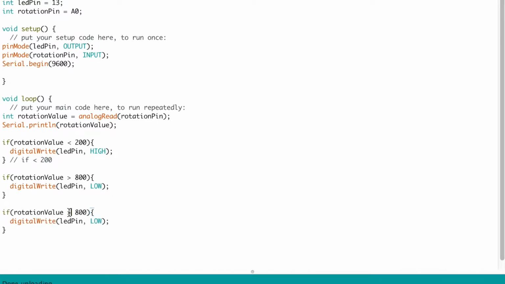Is it greater than or equal to 200 to start? The first question we're going to be asking, is it less than 200? And then later on in the program, we're going to ask if it's equal to 200 or greater. And then we're also going to say, and, this is the second condition, is the rotational or rotation value less than or equal to 800. And then we're going to make it do something completely different. And so why don't we make it flash?